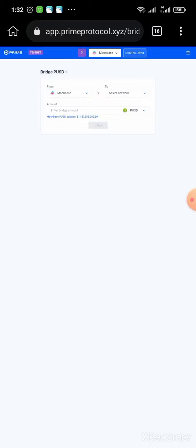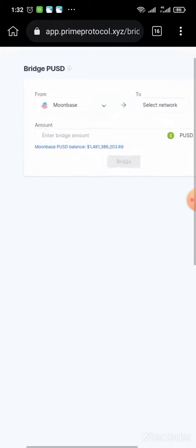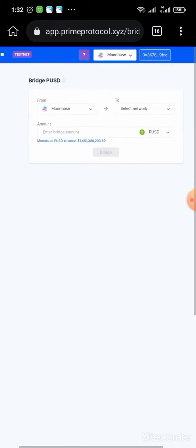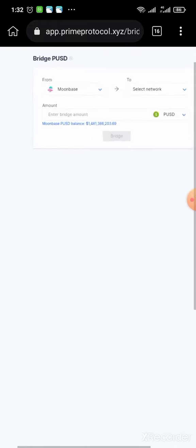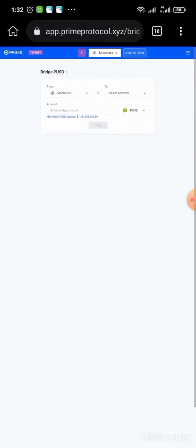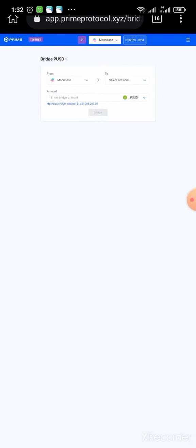Let us connect again. I think there is a little backend issue, especially for the mobile version. That is why it is showing some kind of little error. But if you are using a PC, you will not get this problem. So let us check this again. I think we have finally bridged that 100k that we typed. So you can now proceed with the next step.